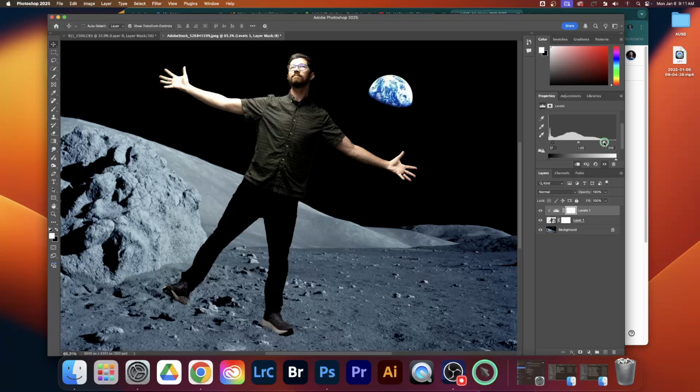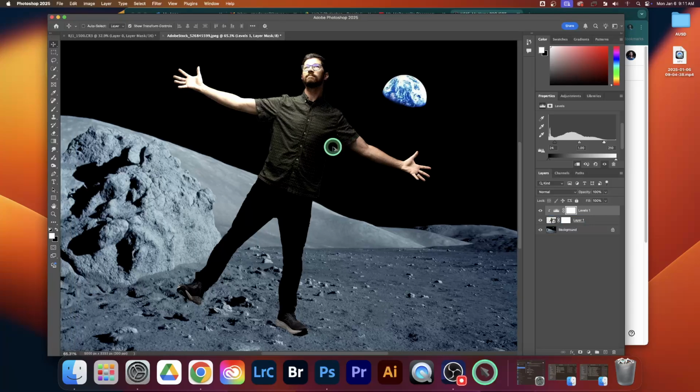Do this, myself a little bit brighter, so I match a little bit more. There we go. So make sure you do the same thing for yourself to kind of match the lighting of the new background that you've chosen.